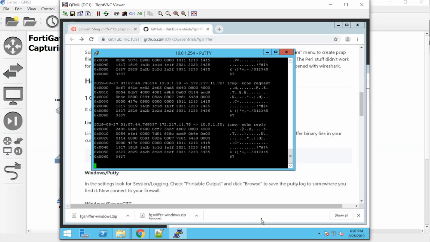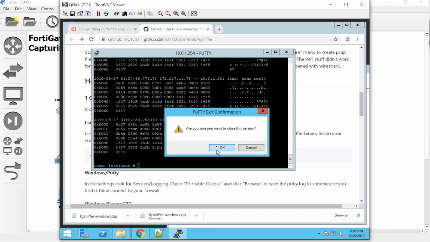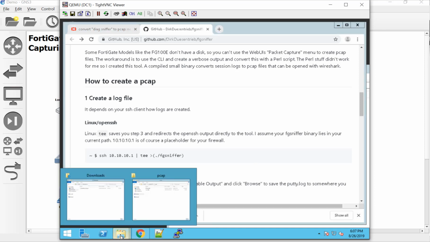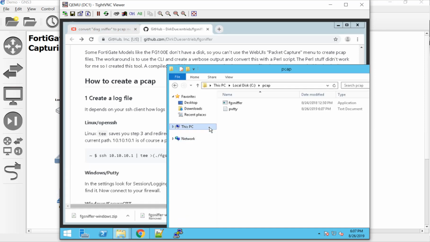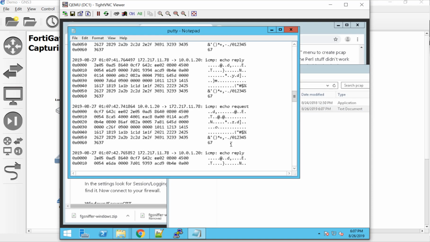Let's hop right back into our Windows machine. That's not my Windows machine. There we go. Yeah, it's capturing it, and once it hits 25 packets, it should just stop. Oh, there it goes. We should be able to close out our PuTTY. Let's see if it captured it. Let's go to our PCAP folder and open up the PuTTY log here. And as you can see, the log file did capture.